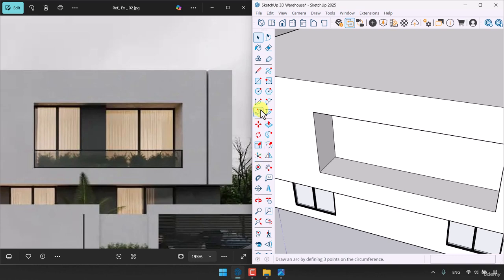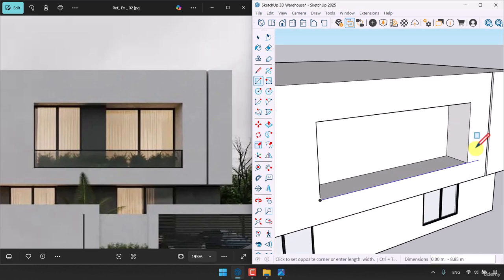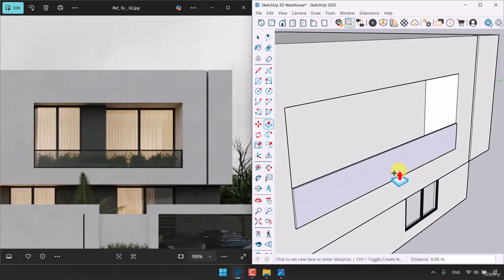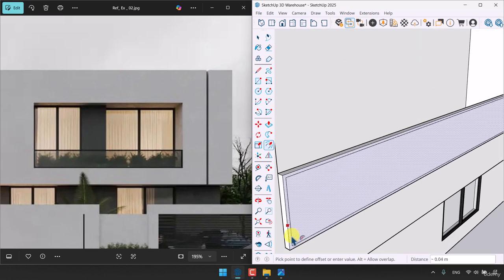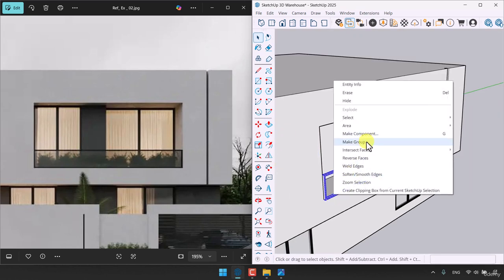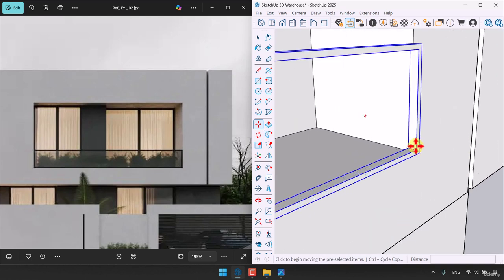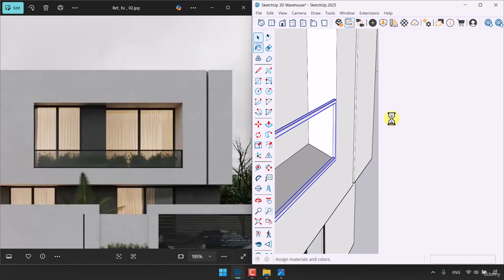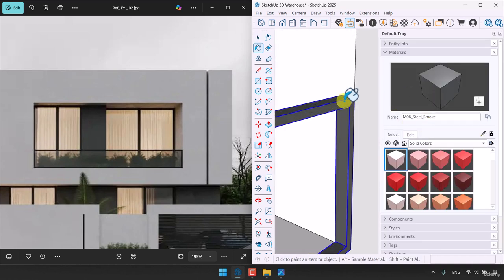So I'm gonna click on the rectangle another time, draw a rectangle with dimensions about 1.18. Press enter. Click on the extrude option, extrude it about 0.08 or 10 centimeters. Click on the push or pull option, push it like that. Click on the push or pull option, close it like this. Click on it, make a group. Click on the move option, move it to this part. Click on the paint bucket, add this steel material on it.